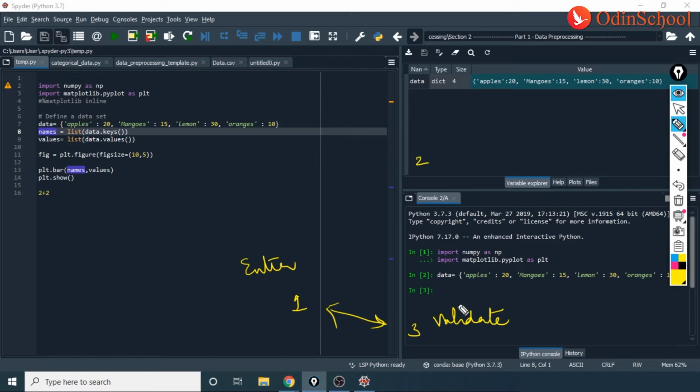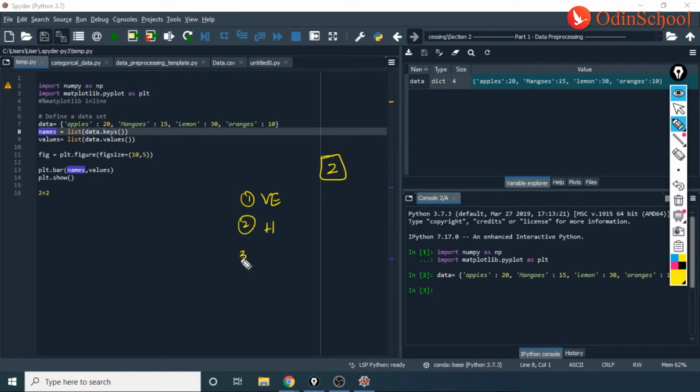Okay, now what is the second quadrant for? The second quadrant can again be split into different boxes, wherein the first one is variable explorer, the second one is help, the third one is plots, the fourth one is files.